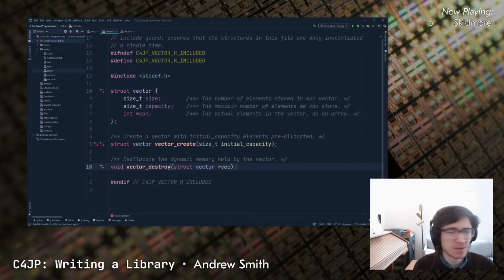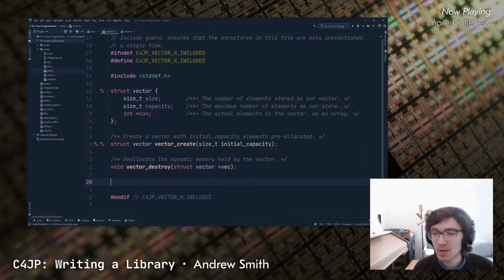But we'd like to do something more fun now, right? We'd like to actually make this vector usable. So what we're going to do now is write an add function for our vector. So we're going to write void vector add.